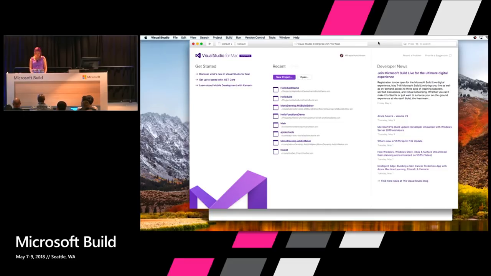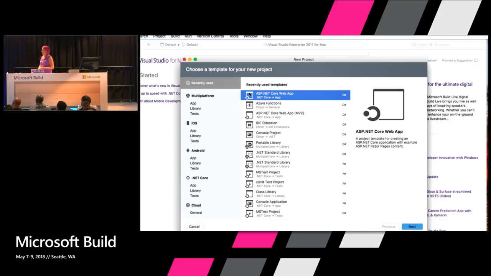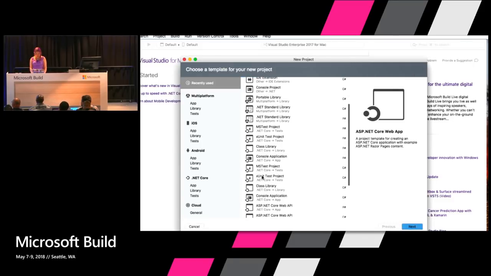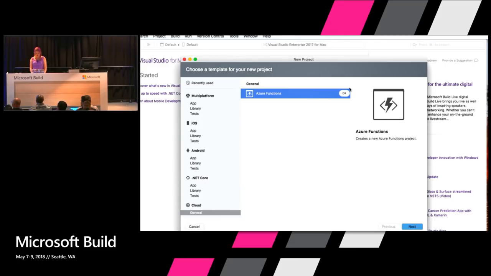When we previewed it, it was very much kind of a proof of concept built on a port of functions to the Mono runtime. Now it is running on the Azure Functions .NET Core 2 based SDK. So your functions will run on the .NET Core 2 runtime. That SDK is still in preview, but the Azure Functions tooling in VS for Mac is now stable and is in the stable release. So I'm just going to create a new Azure function here.